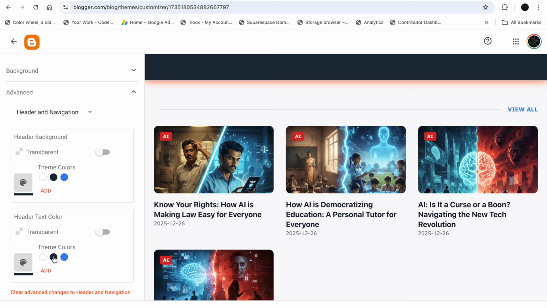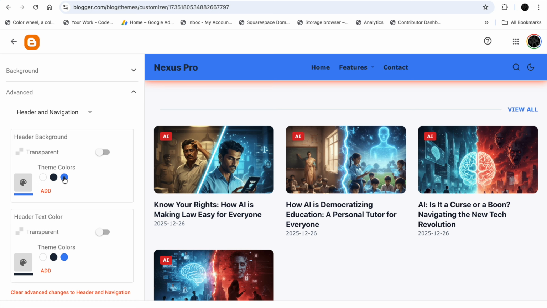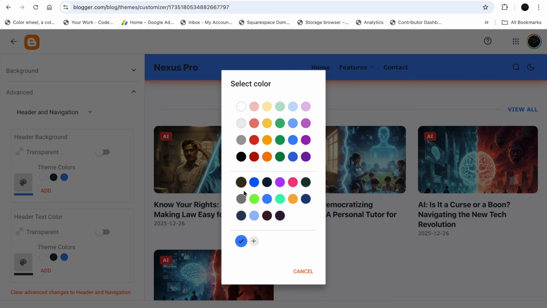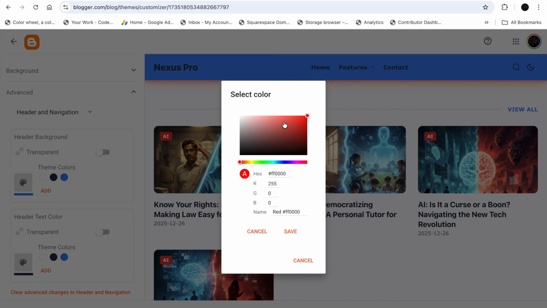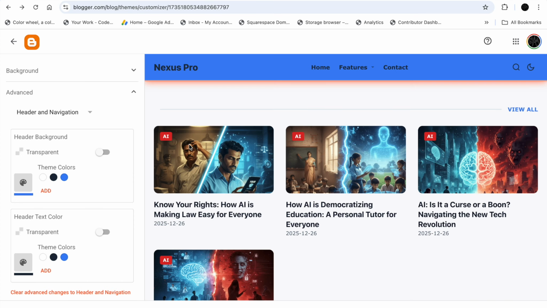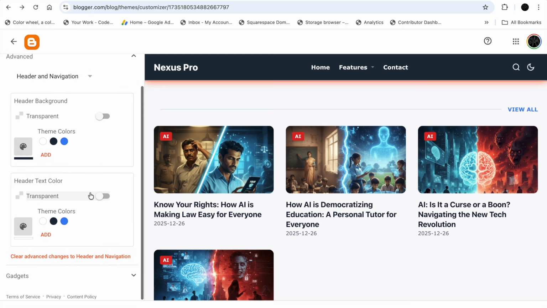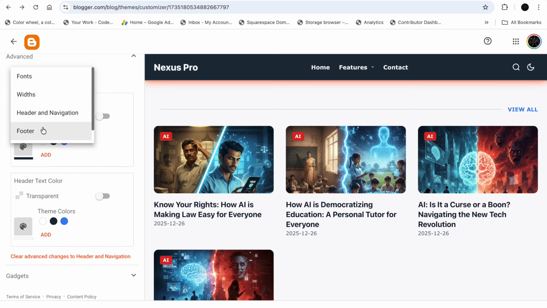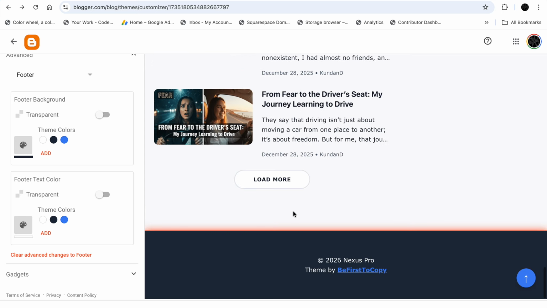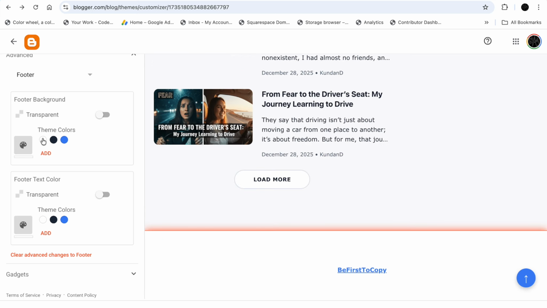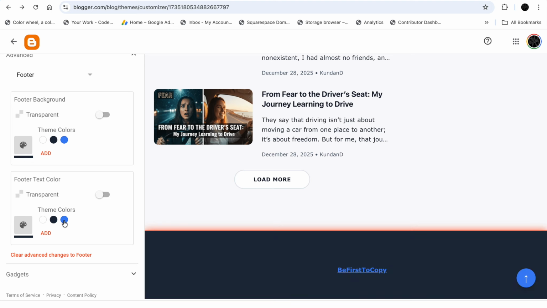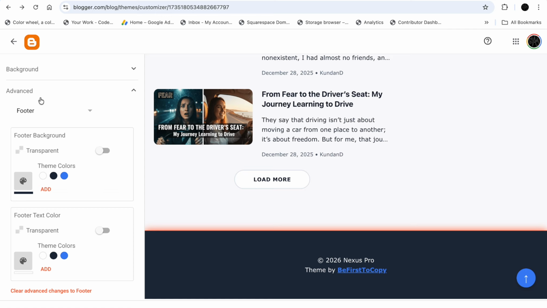You can choose black, or like this. Whatever you want, you can choose the color from here, and you can also add custom colors. It's all up to you to decide. Apart from that, you get a footer option. If you go to the footer, you can also change the color, make it this way, or any way you want. You can do all these things with the live customizer.